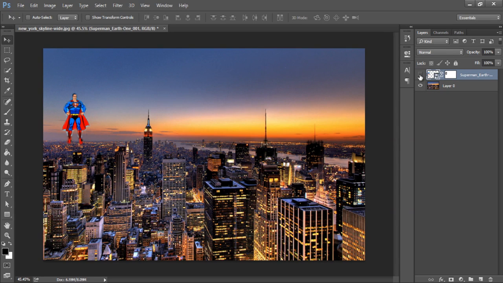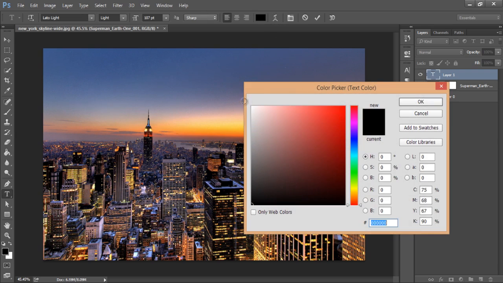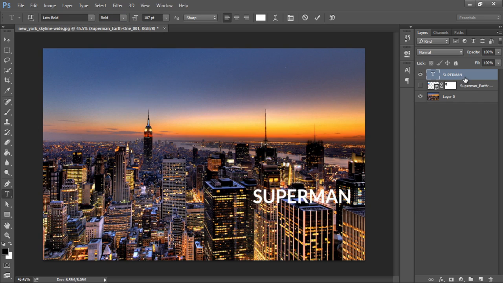Clipping masks. As we already learned about layer masks, now let's see what clipping masks are and why we need them. So we have our previous amazing picture with Superman, but for now let's disable our Superman visibility by pressing this eyeball icon next to the layer.